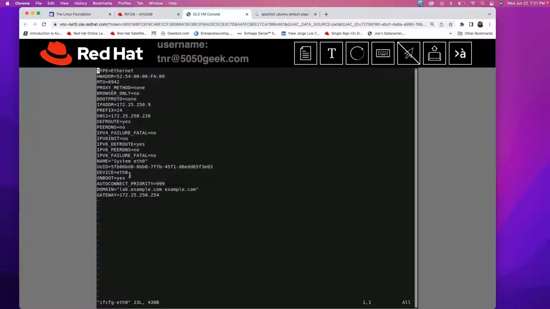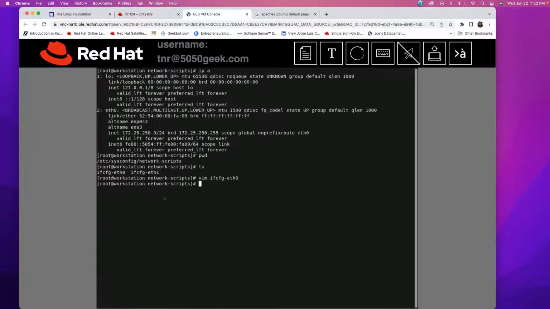And then we also have device ETH0, and on boot, meaning if I restart networking or if I restart the machine, this should come back up. And it also has the domain. We just talked about domain, lab.example.com, and we also see we got another domain here, example.com, and we also have a gateway, 172.25.250.254, meaning that's how packets get in and out of this particular network, and in this case for this particular machine.